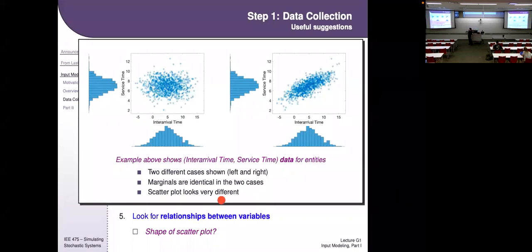And then the other thing is look for relationships between variables. And so this is something that is really important. If you take data on two variables that are out there, you often assume that they're independent. So for example, if I have inter-arrival time and service time, I might assume that if I take every individual's inter-arrival time, like how long we had to wait for them to arrive after the previous individual, and then I pair them up with their service time, so how long did that person's order take to make, then I might assume that there's no relationship.